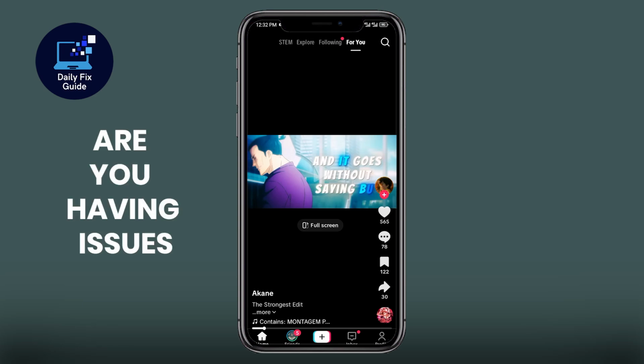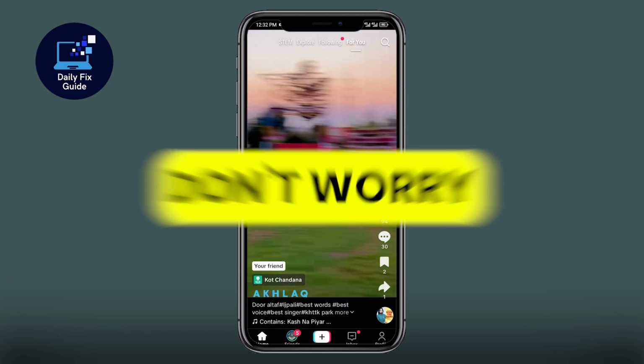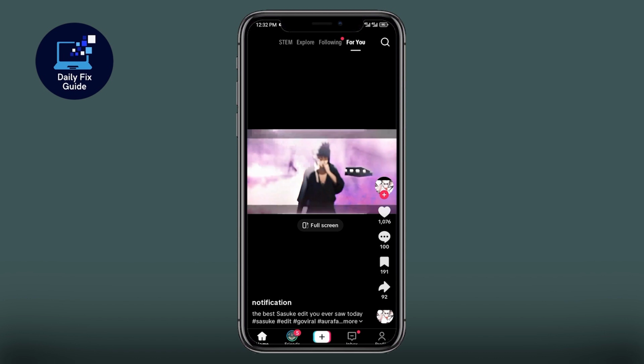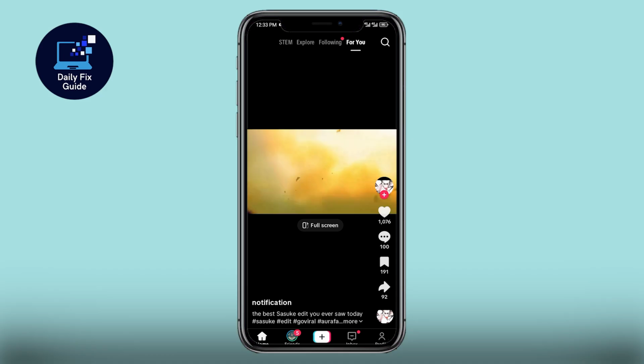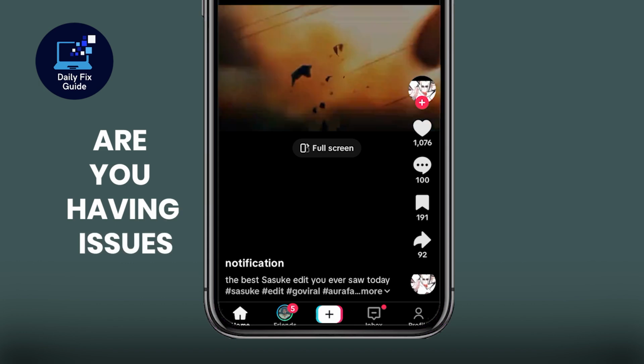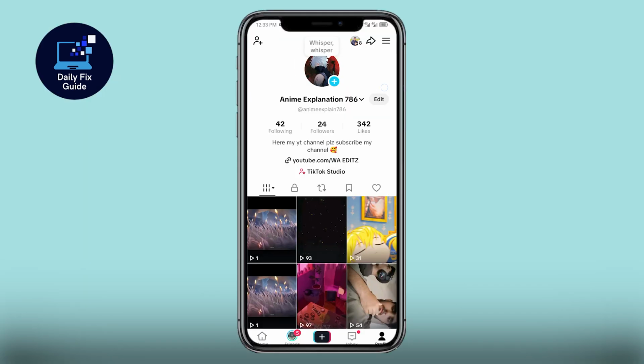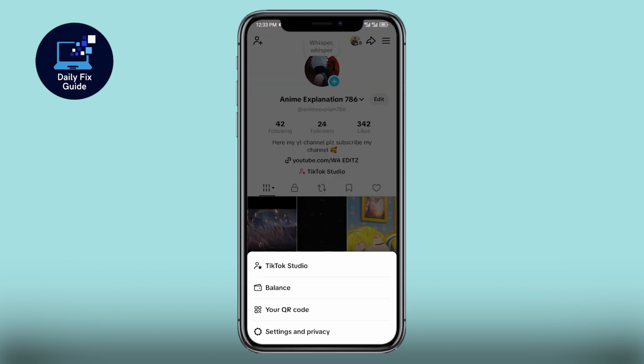Are you having issues deleting your TikTok search history? Don't worry. Here's the solution. First, open the TikTok app on your mobile device. Once you're in TikTok, tap on the profile icon at the bottom right corner. Now, tap on the three-line menu at the top right corner of your profile. A menu will appear. Tap on Settings and Privacy.